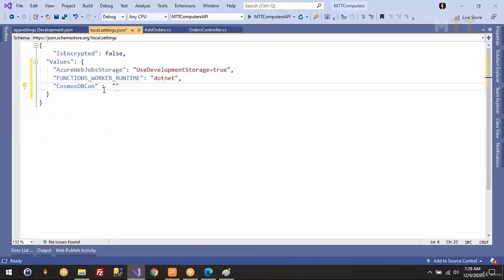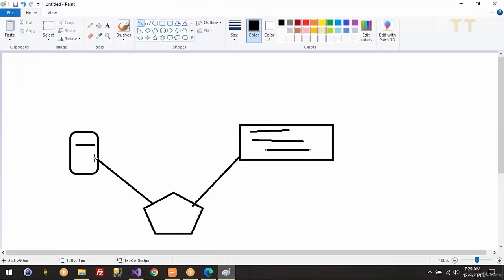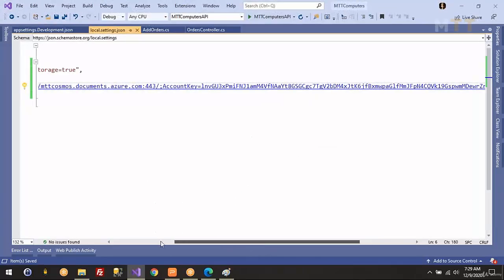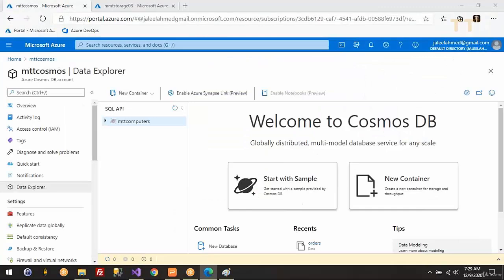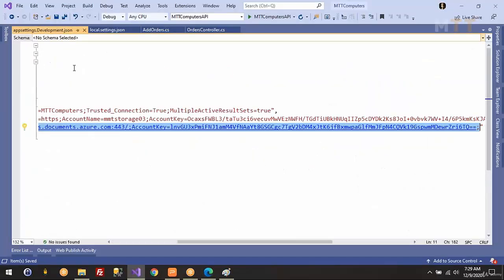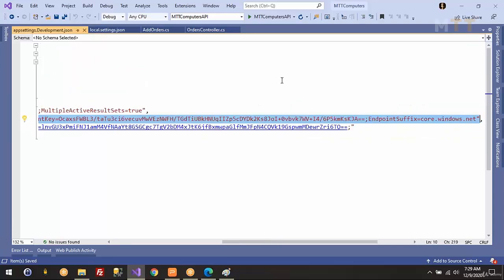Because it needs the connection string to keep an eye on it. So whenever there is a change, it gets triggered automatically. At the same time, let me just update the storage account settings also. This is my storage connection because I need to add a row into the table.